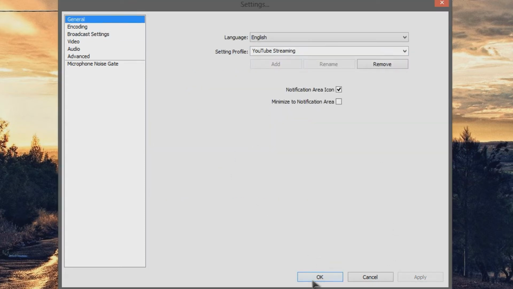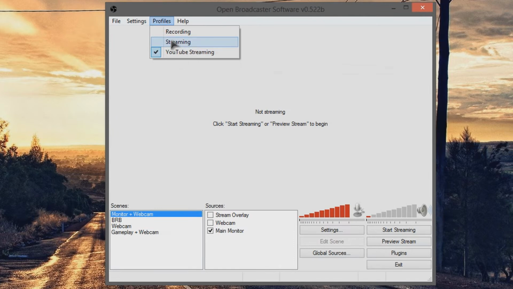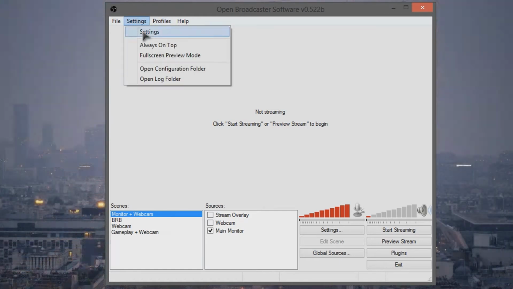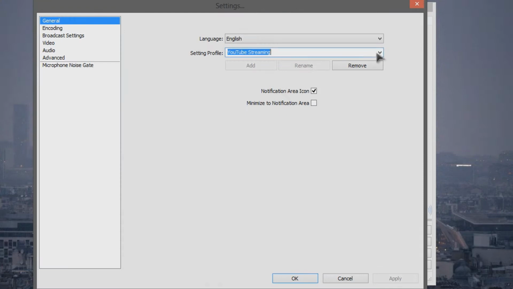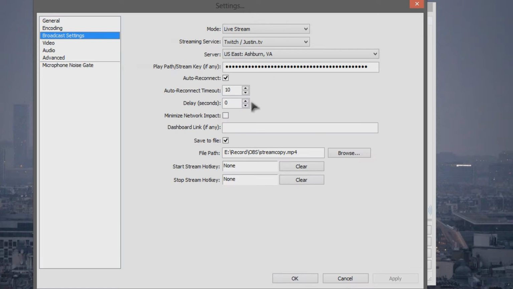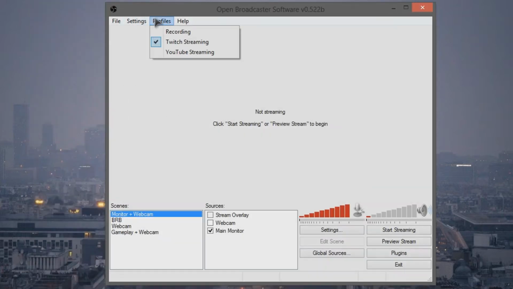Save and apply your settings, hit OK. And then in this profiles list, you have 3 profiles to choose from. That way you can easily swap between high quality recording, Twitch streaming, or YouTube streaming. And I'm actually going to go ahead and rename my just regular streaming to Twitch streaming. Click rename. And when you go to the broadcast settings, it's still Twitch. Hit OK. And you see this is the scenes for our Twitch stream.